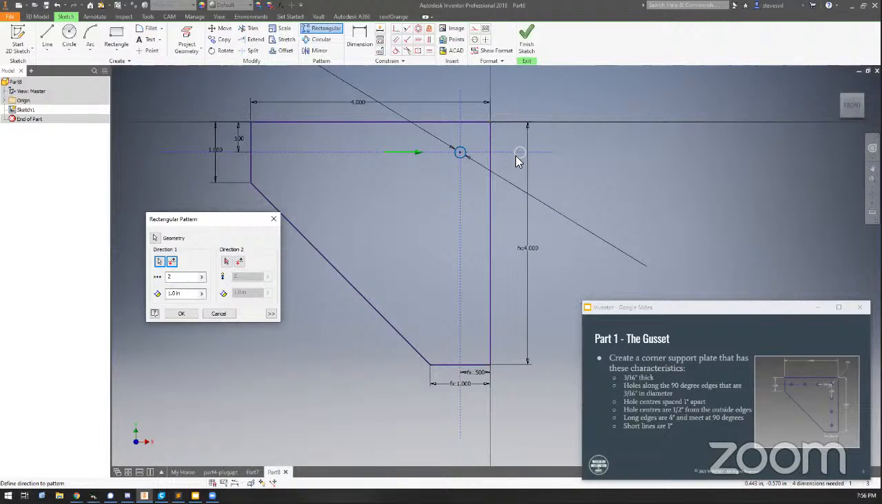Well, that's not the direction I want it to go. So I'm going to hit this flip and it's going to go the other way instead. It defaulted to 1 inch spanning between, so that happens to be correct. If I wanted to change this to be 0.75, I can change it so that the centers of the circles are 0.75 inches from each other, but I'm going to leave that at 1.